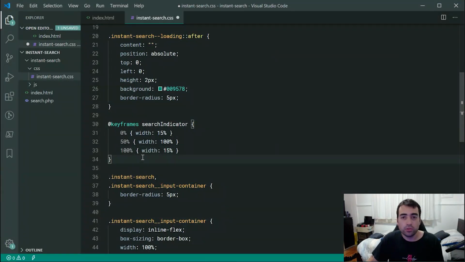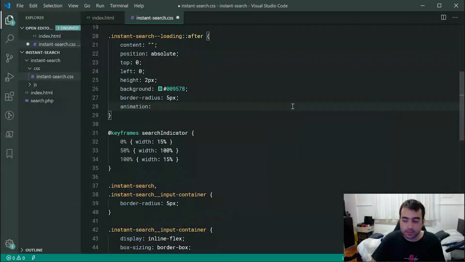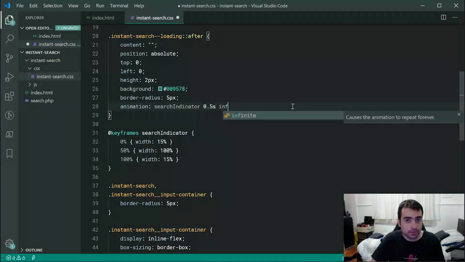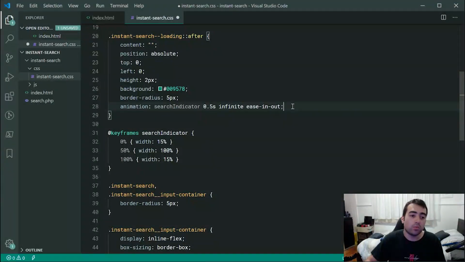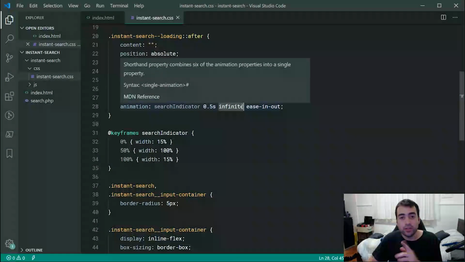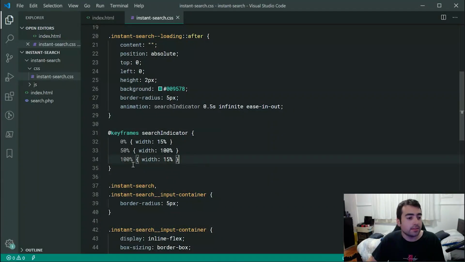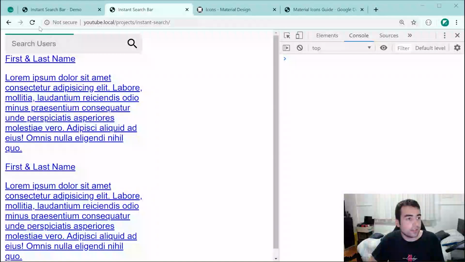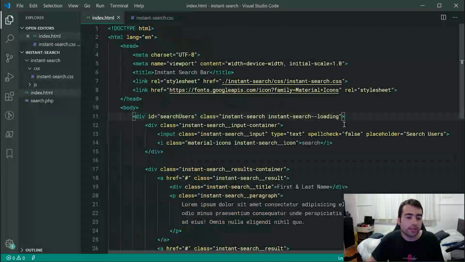To apply this animation, we can go back up here and we can say animation, and we can say search indicator at 0.5 seconds, and then infinite, and then ease in and then out. That way, with the infinite, it's going to continue happening for as long as it needs to, and it's going to take half a second to complete. So now saving this and refreshing gives us something like this. So we can just go back inside the HTML now and then remove that class. Of course, we can use it a bit later on.